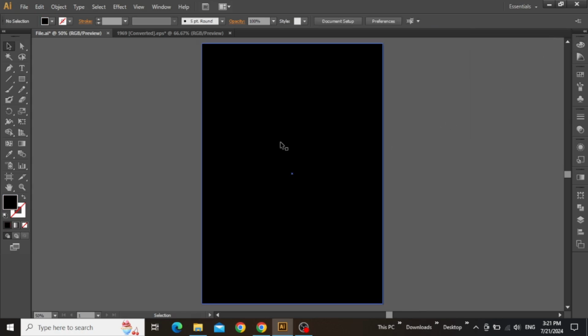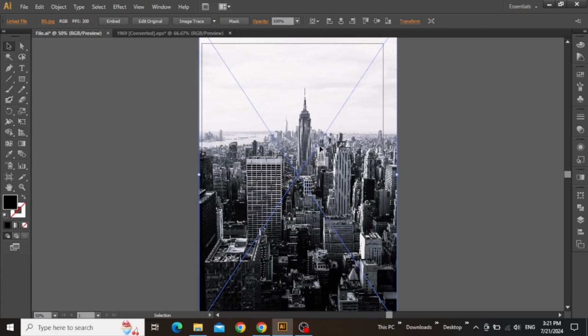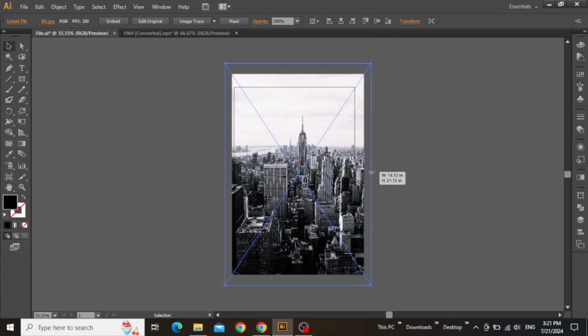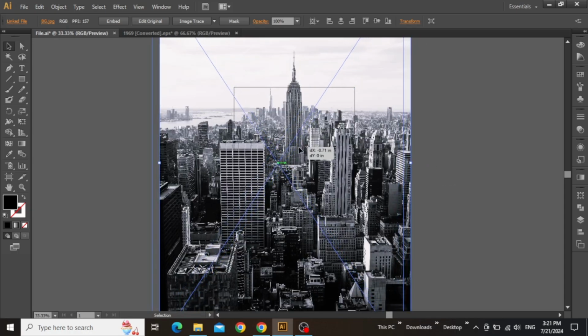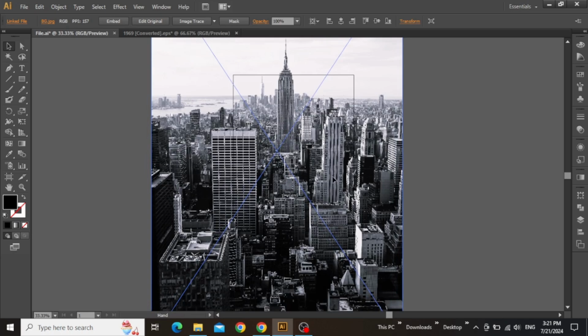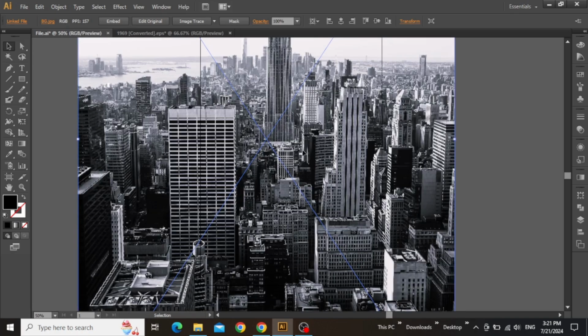Now I'm going to add a city image for my design, which is going to be this one. You can download and use any other image from a stock website. Now I'm going to scale it up quite a bit, just to ensure that a suitable portion of the image is covered inside my artboard. You can also take your time to scale the image and adjust the position according to your preference.